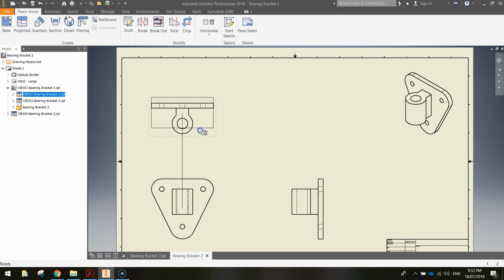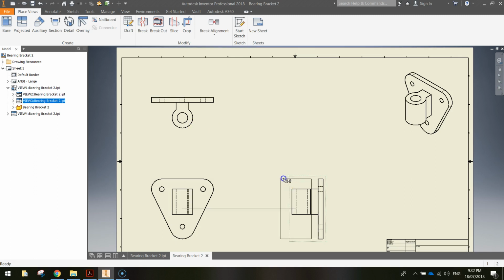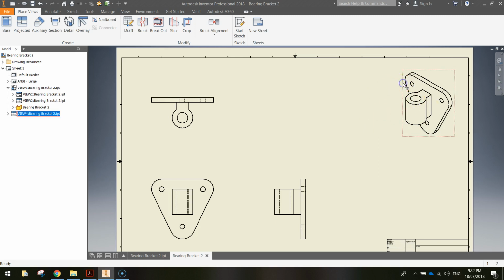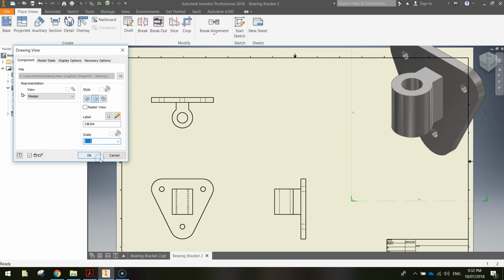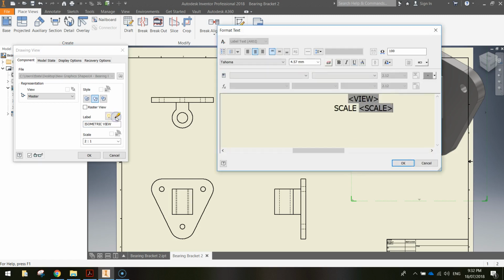Okay, so just move them around so they're evenly spaced. That's looking pretty good. Now we've got a bit of room up here to make this isometric view a bit bigger. So let's start with this one by double clicking on it, and we're simply going to change its scale to 2:1. Okay, we're going to put a label on it while we're there that says isometric view. We're going to click this little light bulb to turn on that label, and we're going to hit the little pencil there just to edit the label.